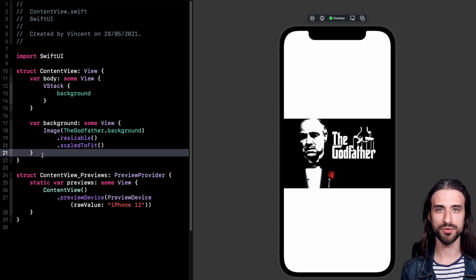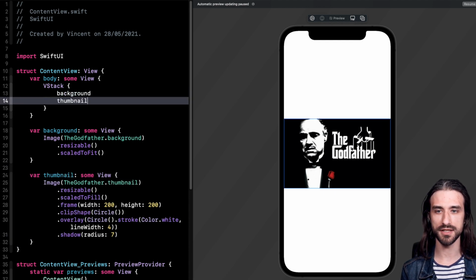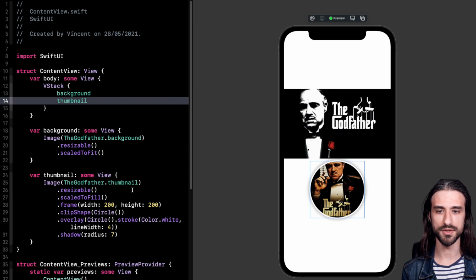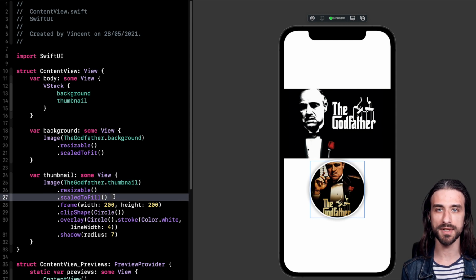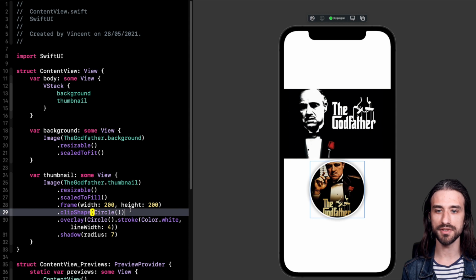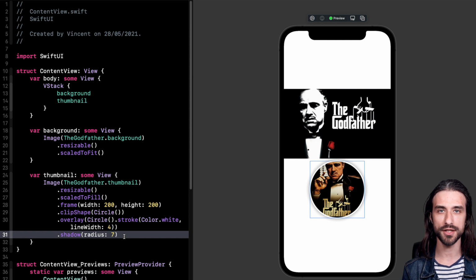Then the next step is going to be to display the thumbnail image. So once again, I am pasting in the code, and I'm also updating the view. So as you can see, the thumbnail is now displayed, and the logic is still quite the same. So we have an image, we make it resizable. This time we use scale to fill because we want to fill the entire circle shape, even if it means cropping into the image. Then we give the image a size. So here I want it to display in a 200 by 200 frame. Then I clip the image to a circle shape. This is how I crop the image in the shape of a circle. Then I create this overlay in order to draw the white border around the image. And finally, I add a shadow around the image.